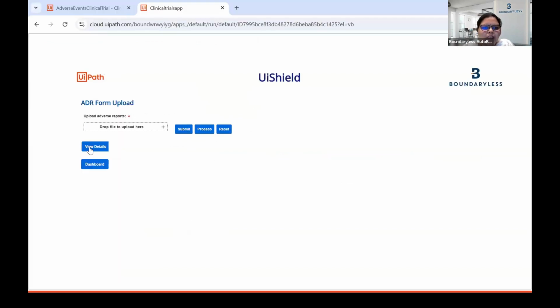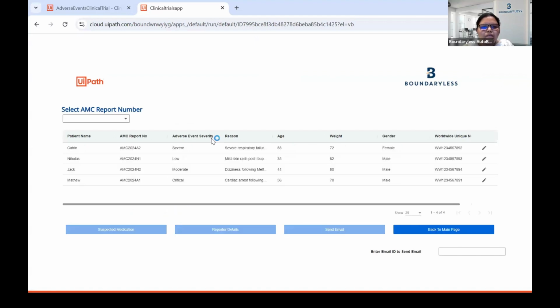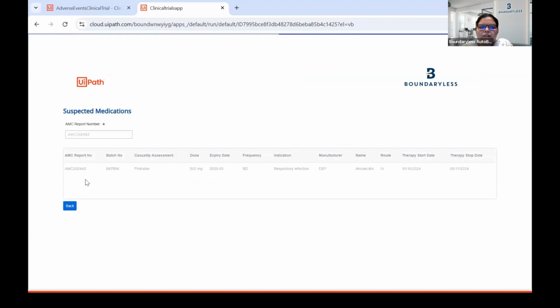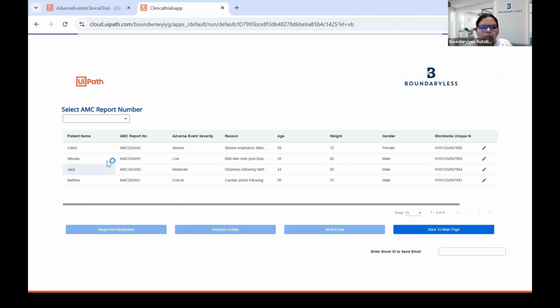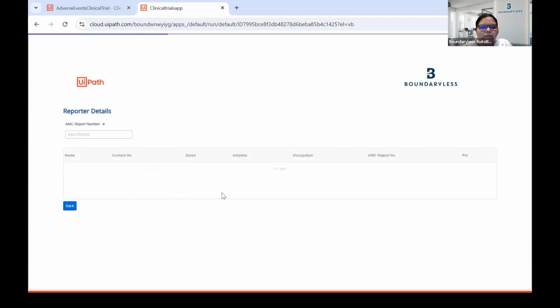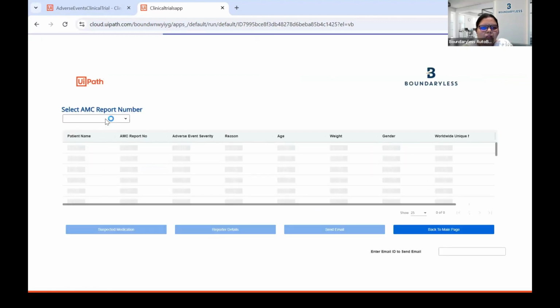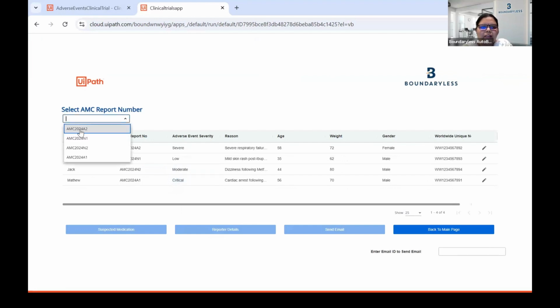So I think the processing is done. Let me go and show you the details. So these are the details. If you see here, a new record is added now. This is rendered directly from the data services. I'll just select the new report number, and then we can see more details about that. This is also rendered from the data services, but the input is from the AI model. It reads the forms and gives the input. So yeah, this is the reporter details. And for critical ADRs, we can directly send the email, which is very, very important because we need to report it immediately to take some action.